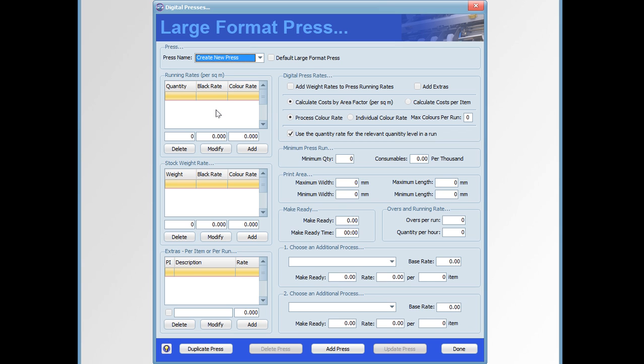You're not limited to a certain number of rates. You can have an unlimited number of running rates. And when the press cost is calculated, the full list of running rates is considered in the calculations. Generally, the large format press preferences can be used for short run jobs. However, multiple running rates can be applied similarly to the large format press as the digital press, running rates, etc.